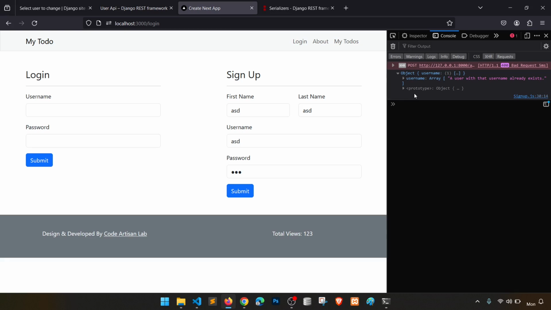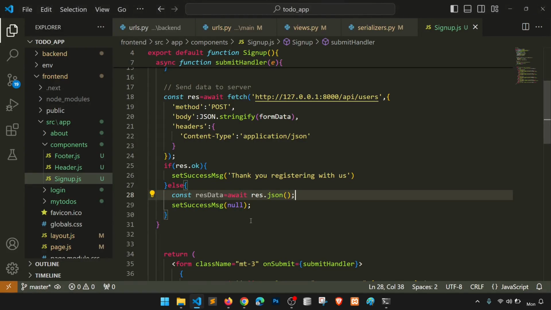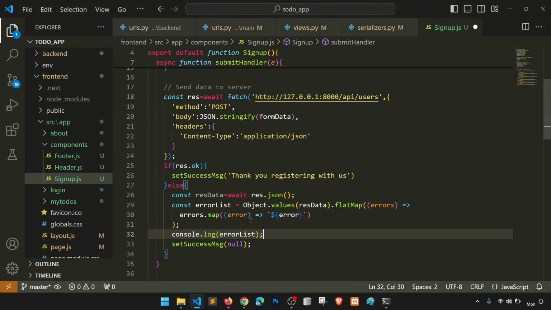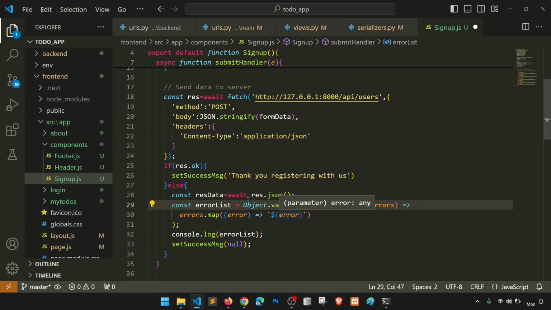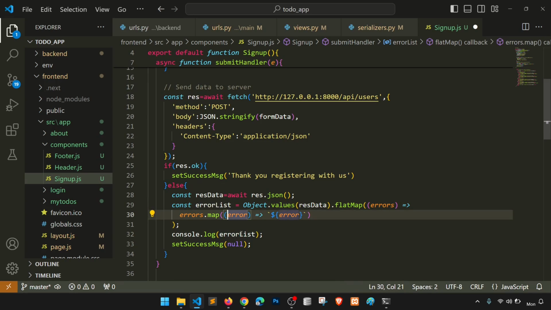So we need to run the loop, correct? So let's run the loop. Okay, so for the errors, what we will do, we will do this thing, right? So Object.values will convert all the objects to a list, and then we are using flatMap. What it will do is convert all the arrays into a single array, right? So this is our single error list.